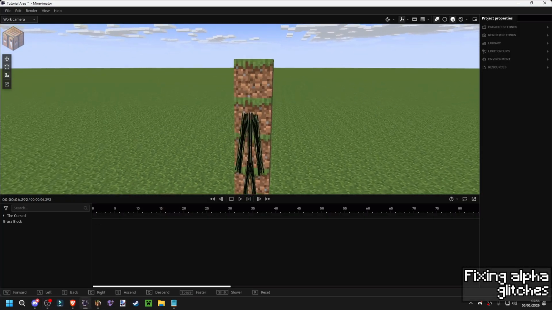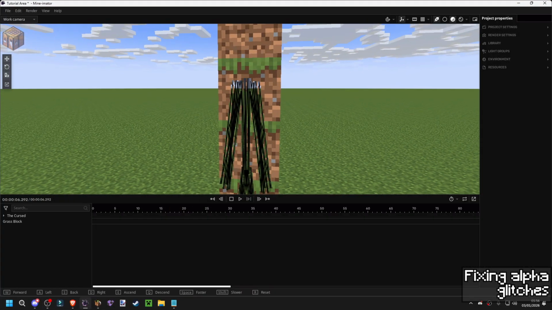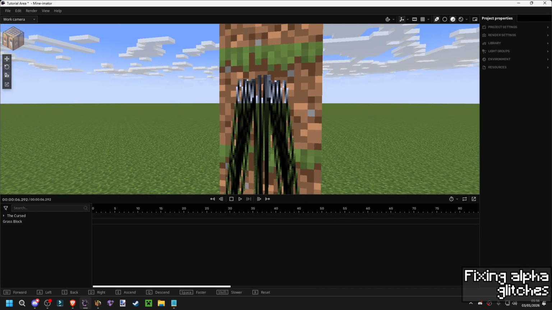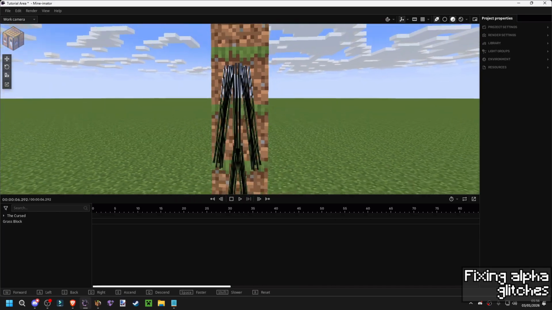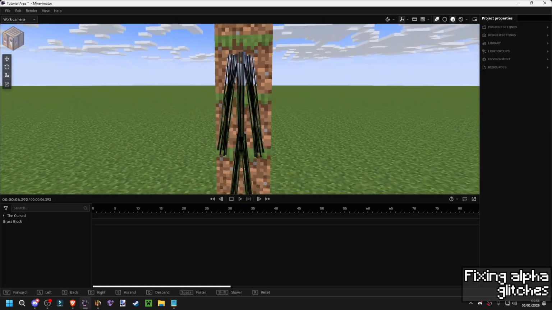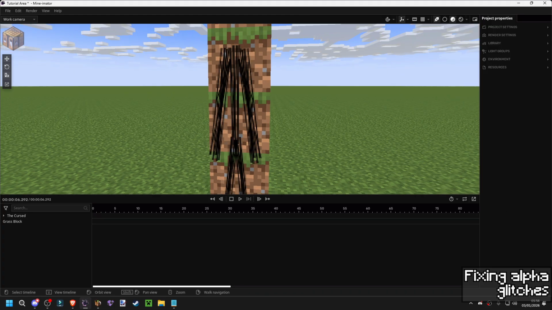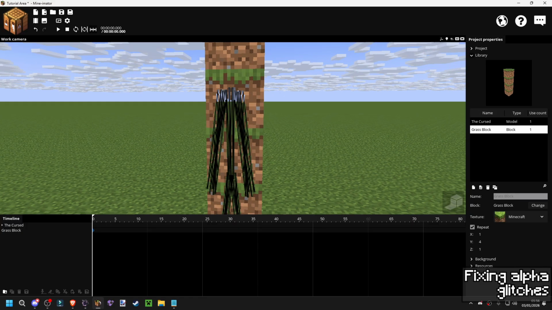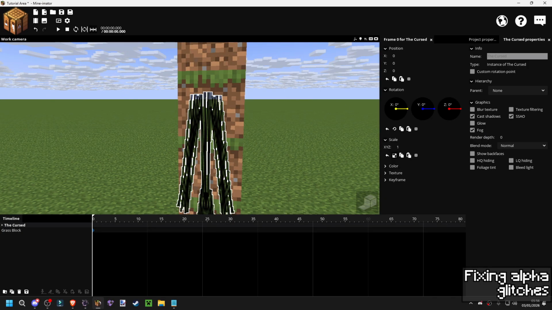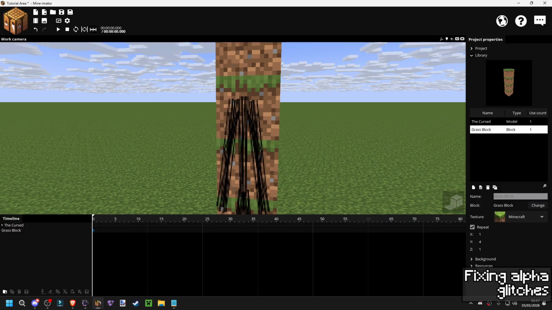So sometimes when using the models you'll experience some alpha glitches. This is due to some of the models having transparent pixels, and sometimes it can cause issues like this. So to fix this, click on the model, go to appearance, and just quickly adjust the render depth to 1 and then back to 0, and it should fix the problem. And to do this in the old UI on Mine-imator, select the model, go to graphics, and then with render depth just put 1 and back to 0, and it should fix the issue.